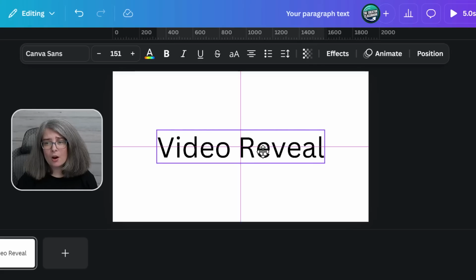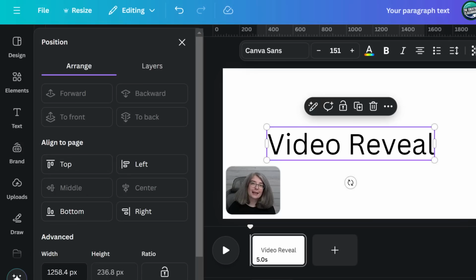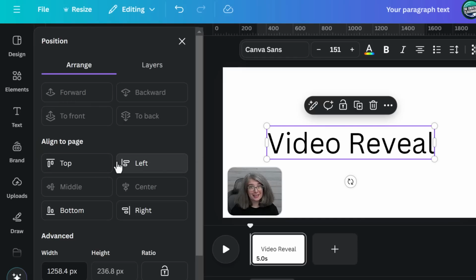Do you see how when I'm left clicking the mouse, there's a little target, a bullseye, that pops up? Magenta color lines. This shows me that it's in the center and the middle. That's what I want for this particular animation. But where you put it is completely up to you. If you're having trouble getting it positioned just right, you can click position and align it to the page, middle, center. We're going to come back here in a little bit.